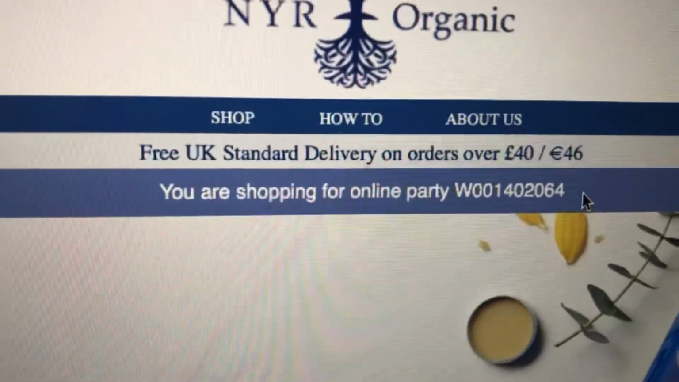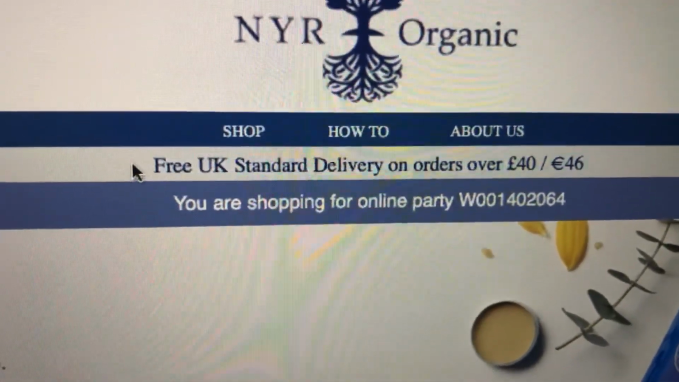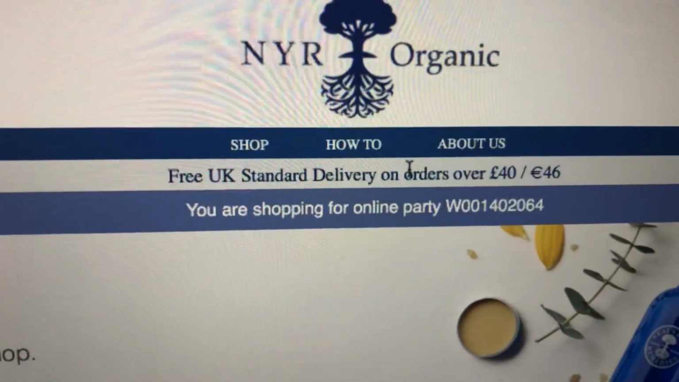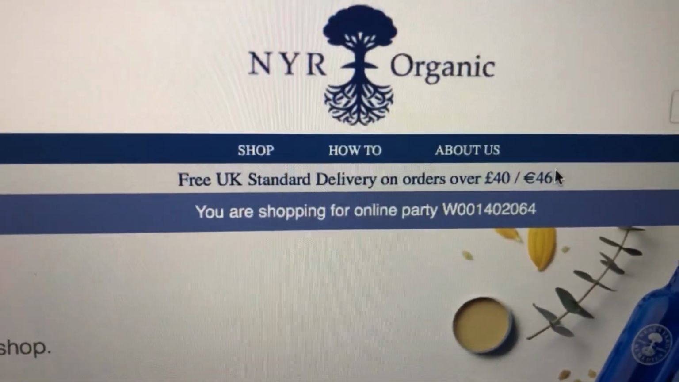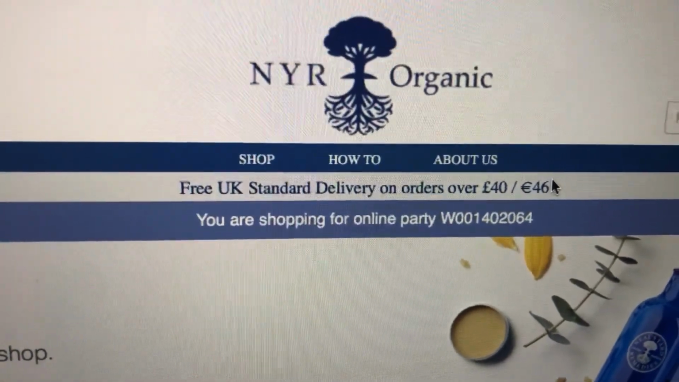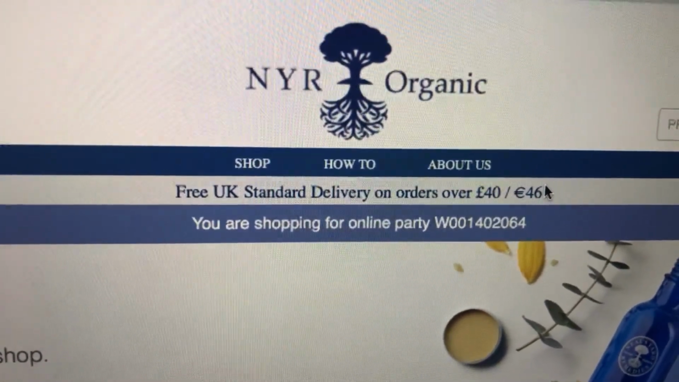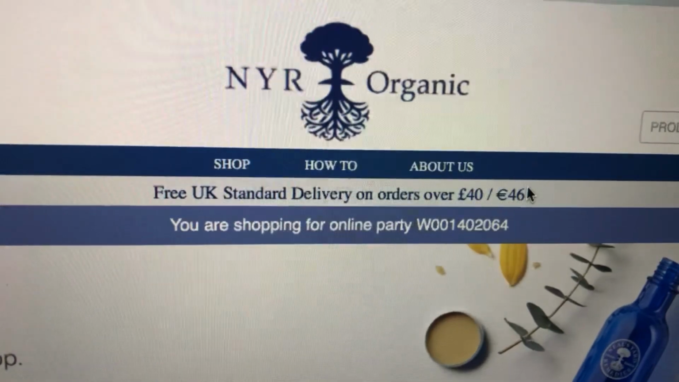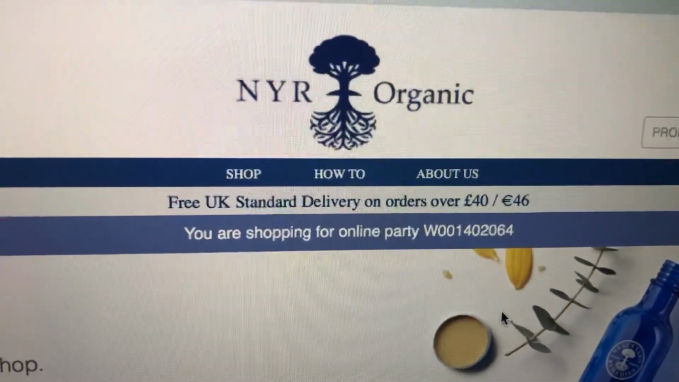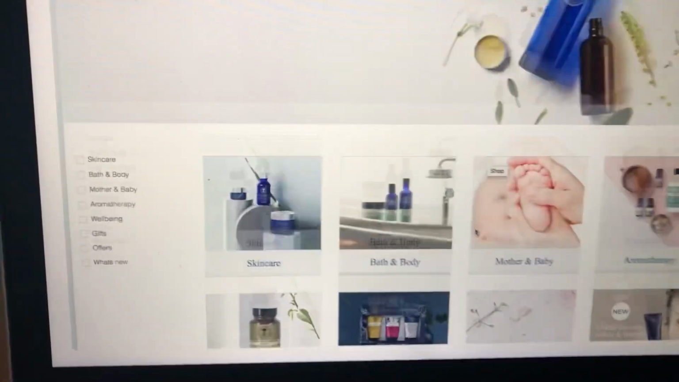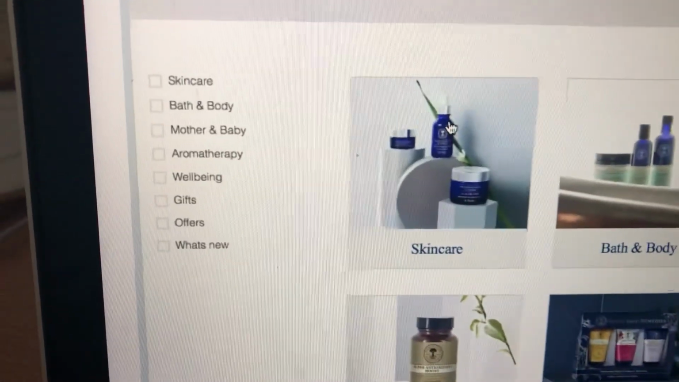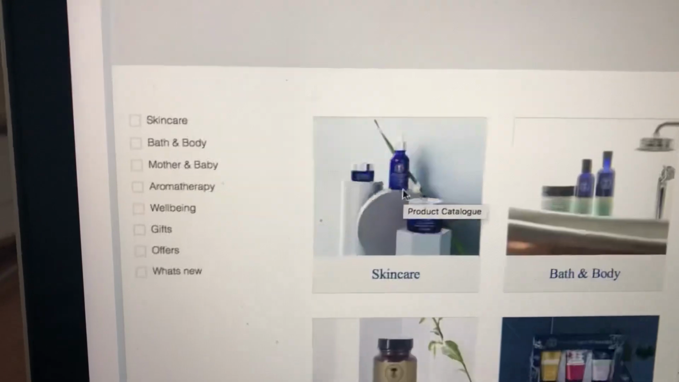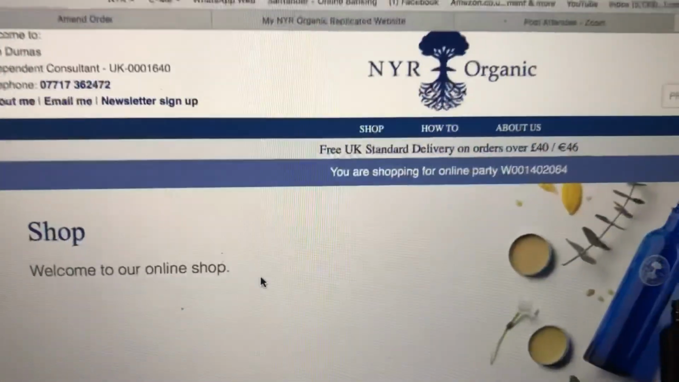What's also nice is that the free UK standard delivery on orders is all at the top of the screen, so they know they're going to get free postage if they do their order over £40. How good is that? So then they can either click on the boxes that are down here. They can use the tick boxes at the side. There are so many. Go and have a wander around your new look replicated website.